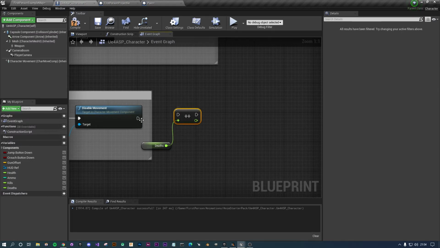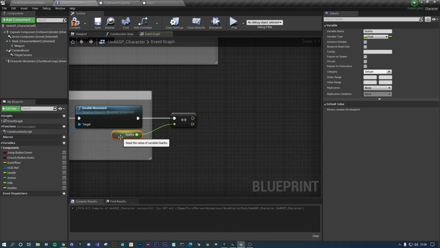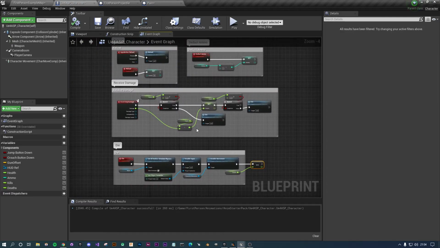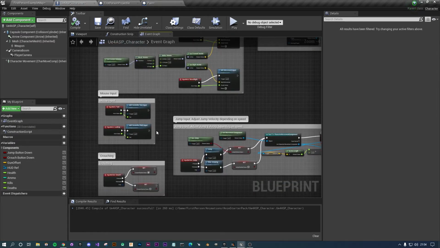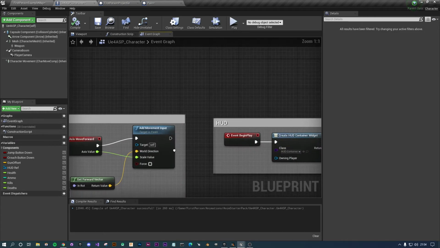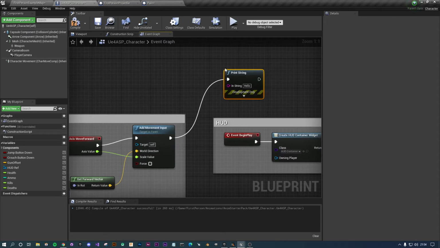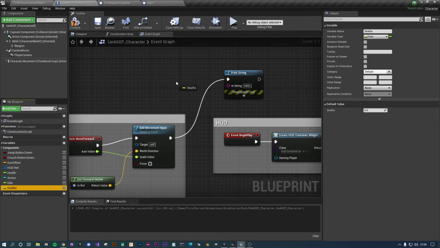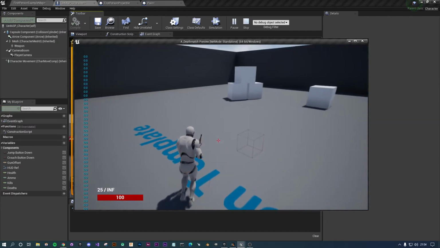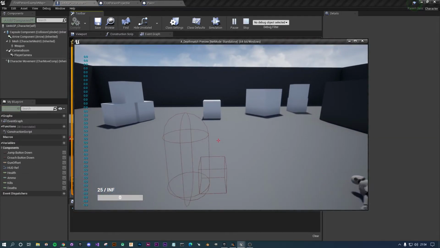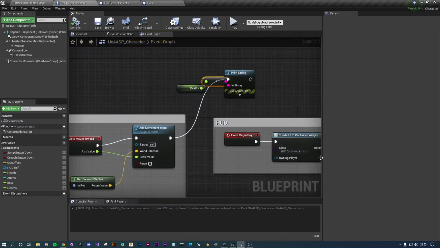Okay, let's test that. So by default, let's press compile. By default, deaths is set to 0. This is probably going to be a really bad idea, but every time we move forward, let's print a string. And let's print our deaths. Get deaths. And pop that in there. This is purely debugging. I'm going to delete this in a second. So every time I move forward now, I bump into this, boom. Oh. Okay, maybe that was a bad idea.